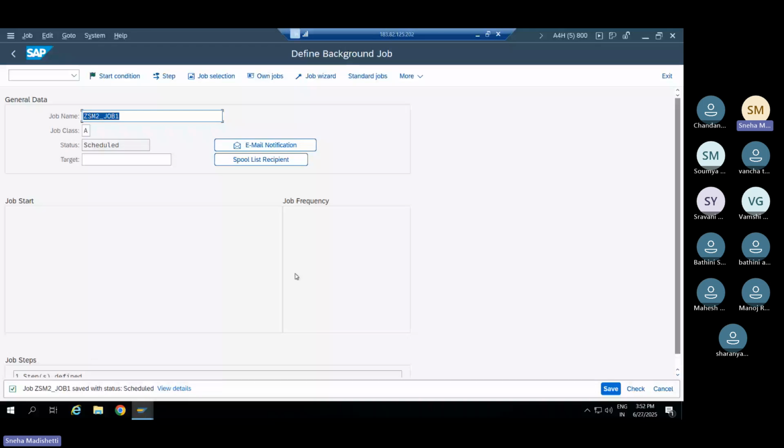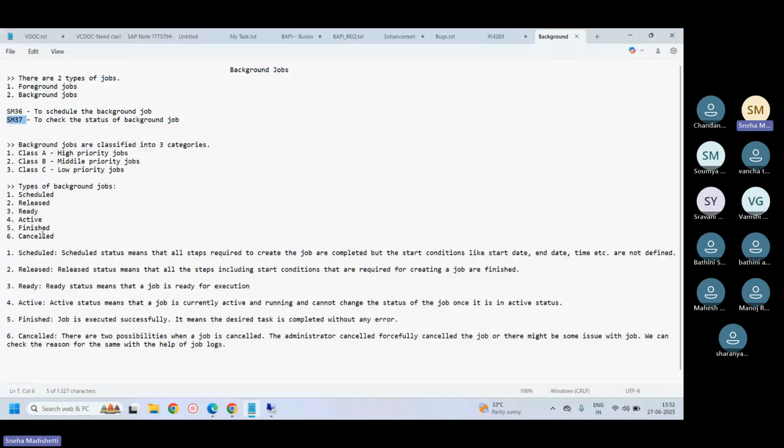Right now we haven't seen any output. Only this first status is done, and like that I have to complete all the statuses. We have 6 statuses; ignore this one, this is cancelled, so these are the 5 statuses. The first status is scheduled, where we give the various steps like job name, job class, program name. Once it is done, we move on to the next status, that is released. In this release status, we have to give the start condition.